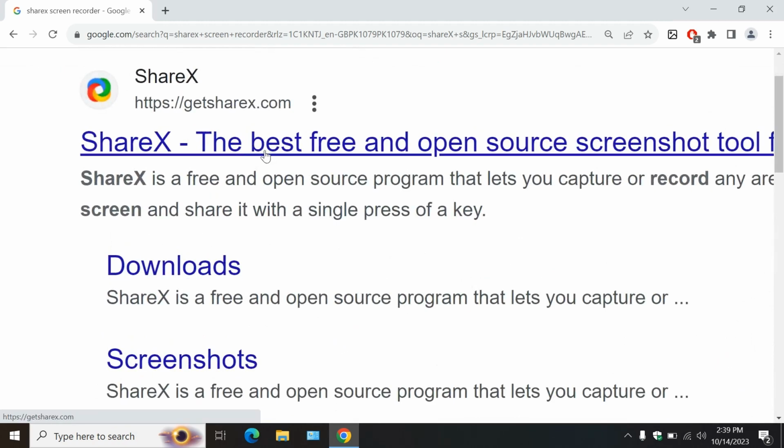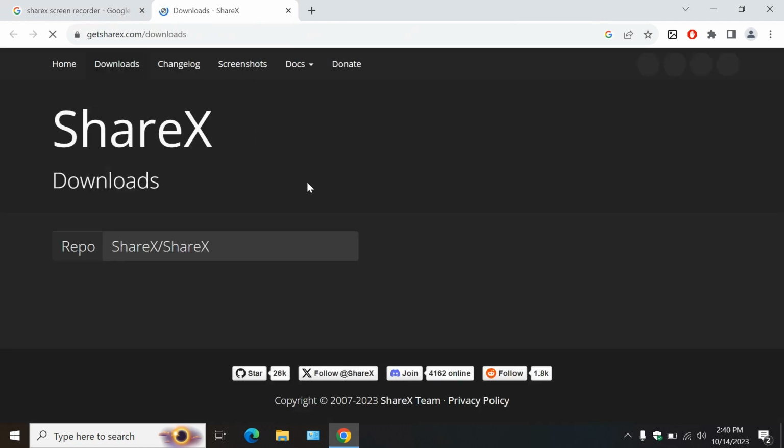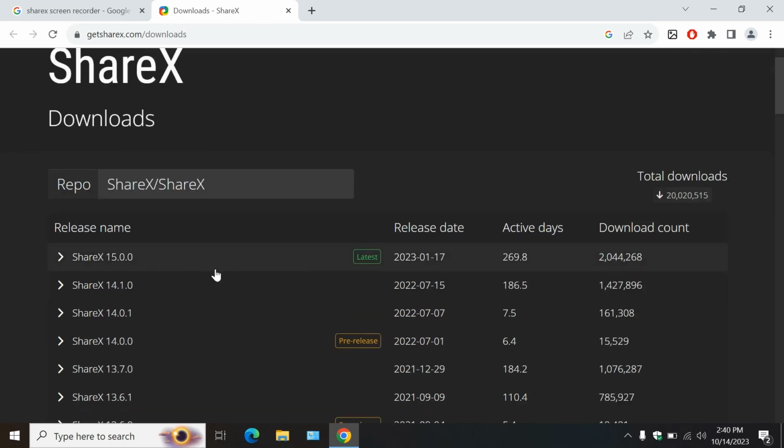So either you click on this link, or you just click on this download. Just go with that download one. Okay, once you click on download, the website will open. So here you see the latest release version of the ShareX.